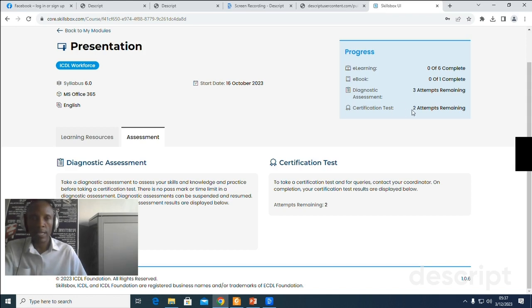Here it's written that you get 2 attempts, but it's unfortunate for you guys, you're not going to get 2 attempts. You're only going to get 1 attempt, which is your final exam this semester.